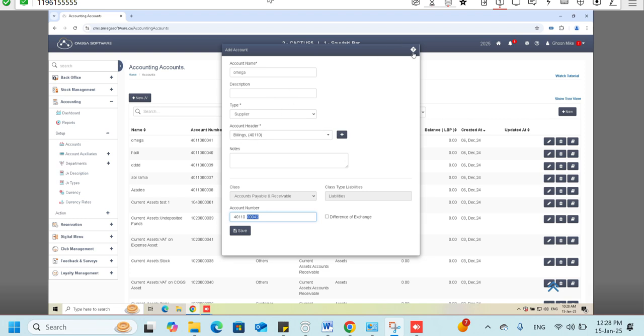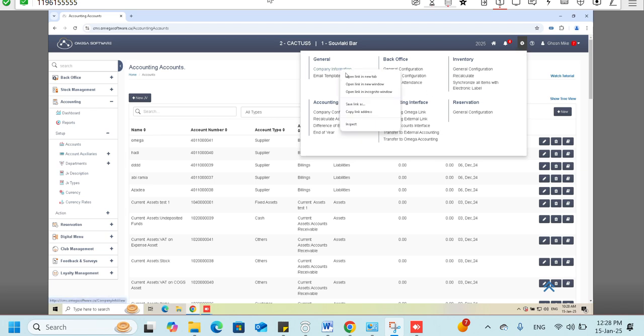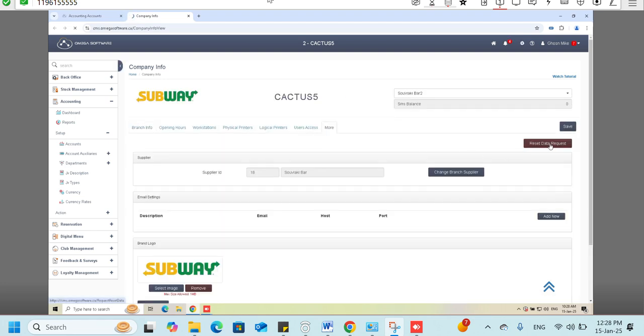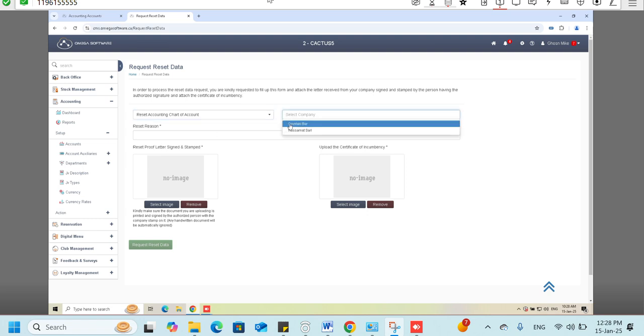If the accountant you are going to give the training to doesn't want to use the chart of account of Lebanon, you will need to reset the account you have. To do so, you go to settings and go to company information. After that, you will go to more, select request to reset data, and you select the option which is reset accounting chart of account. You select the company and then you put the reason, which is he doesn't want to use the chart of account of the software, and you send the request.